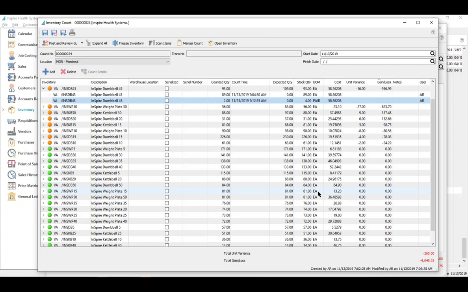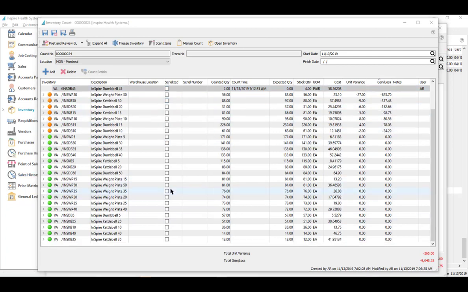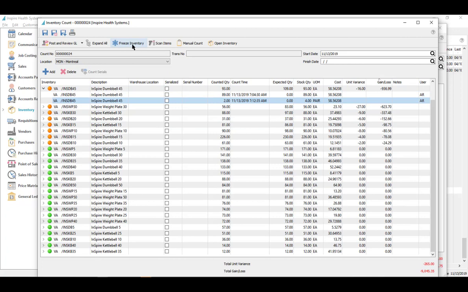So if there's boxes of them and you have those as part of your units of measure, you can do that as well. So if I want to add something manually to this count sheet that I'd already created, I can do that by hitting the freeze inventory again.